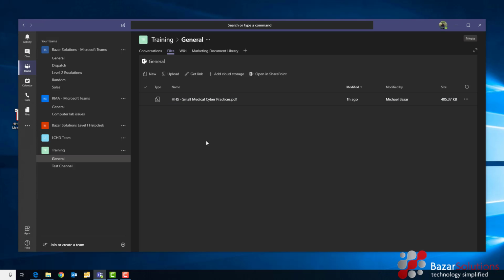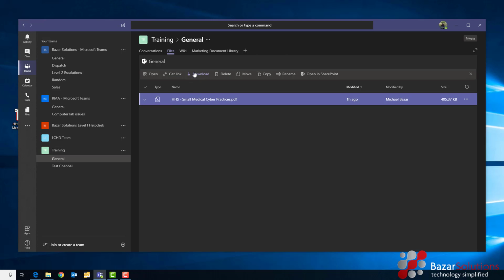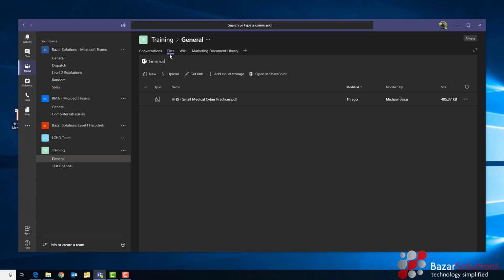If it was a Word document, it'd open up right here in Teams, and it gives you the option to open it in Word and edit it in Word. You can get a link. So if I check this, I can get a link. I can download it, get a link, delete it, move it, all kinds of stuff.